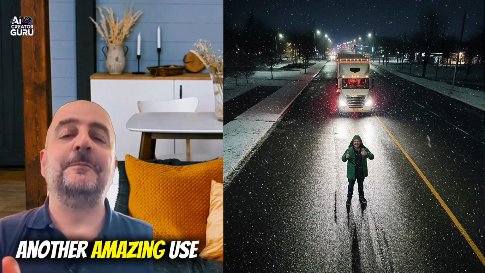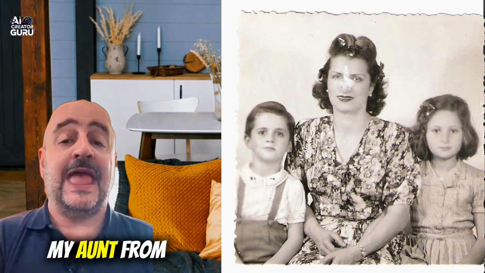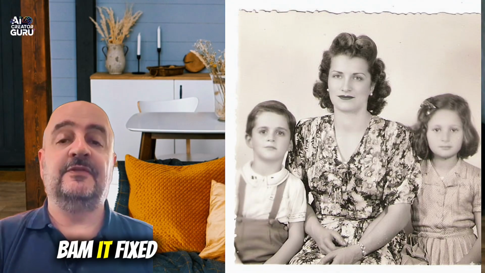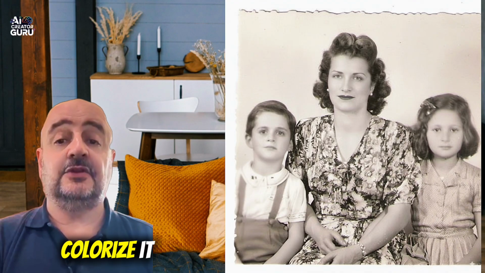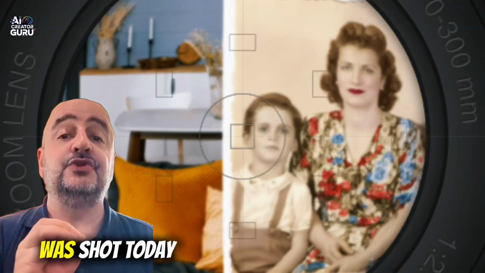Alright, so here's another amazing use of Nano Banana. I took this picture of my dad, my grandma, and my aunt from 1943. And I said, fix this picture. Bam, it fixed those little scratches. Then I said, colorize it. It kind of did an okay job. But then I said, make it look like it was shot today.